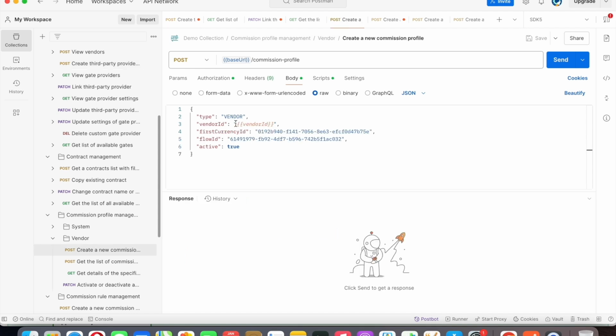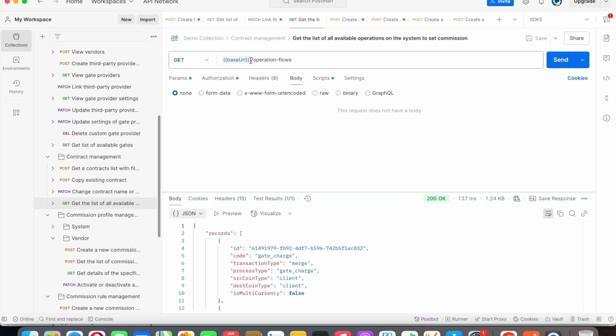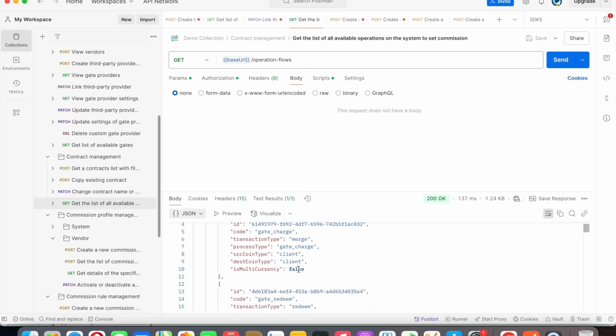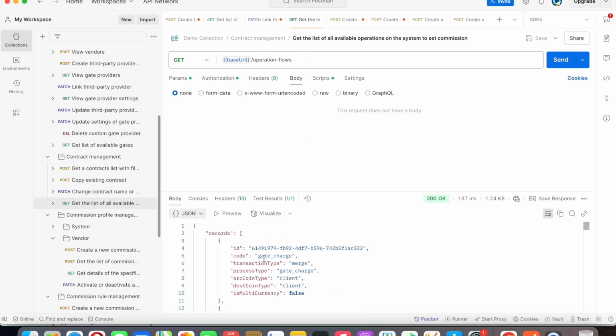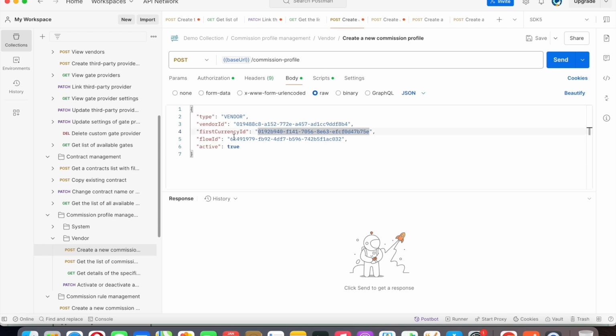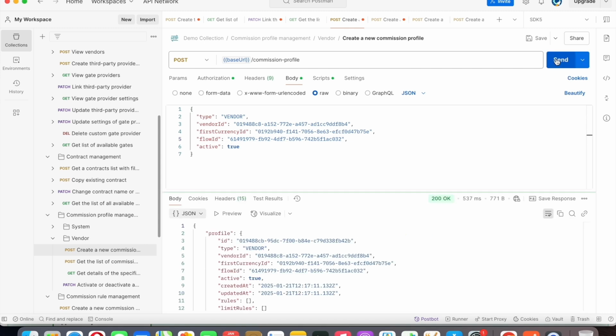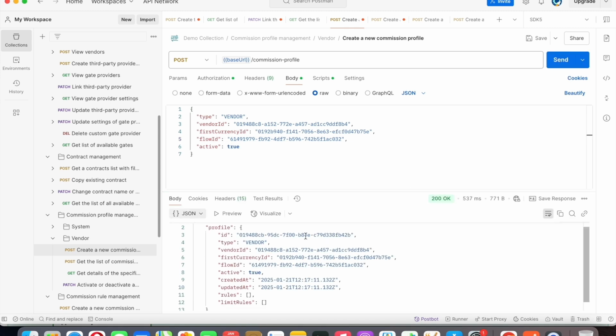The type will be set to vendor. The first currency ID, flow ID, and active status must also be specified. The operation flow ID can be obtained from the response of another API, which returns a list of all operations. Once the commission profile is created, the response includes its ID, which will be used in subsequent steps.